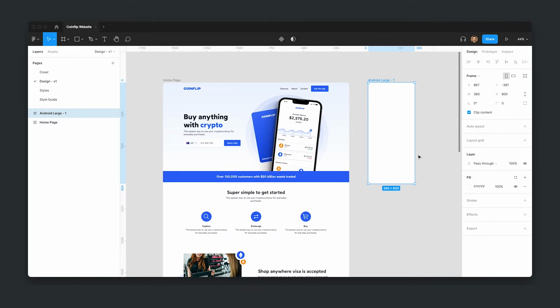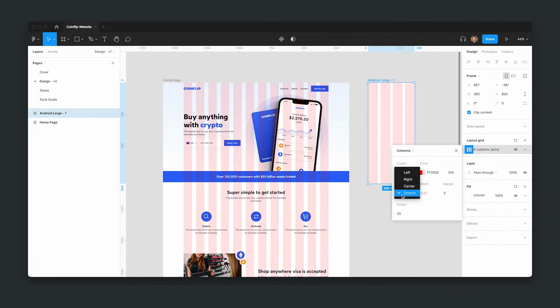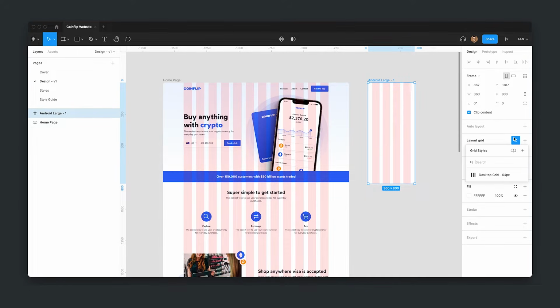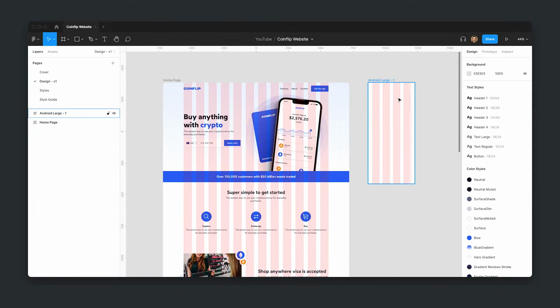And now I'm going to create our mobile grid style. So just plus on this layout grid here. What we're after is the columns. I'm going to set these columns to 4. We're after center. And I'm going to set it to 56 pixels width. And the gutter will be 24 pixels. With that all set up, I'm just going to call this mobile grid. Awesome.